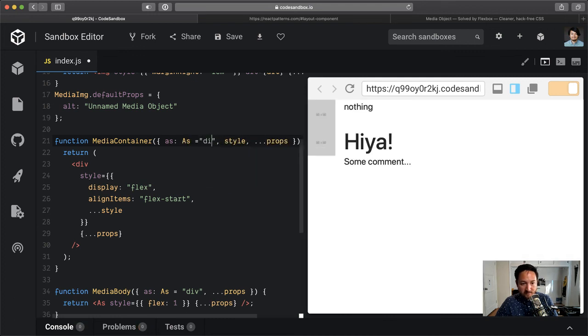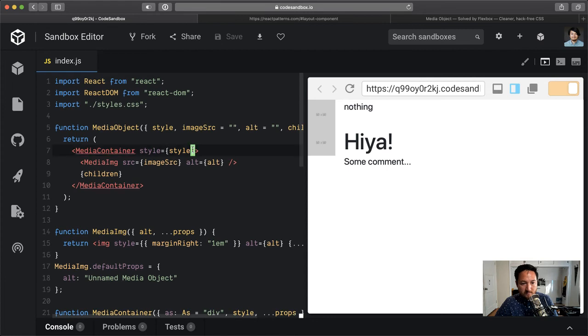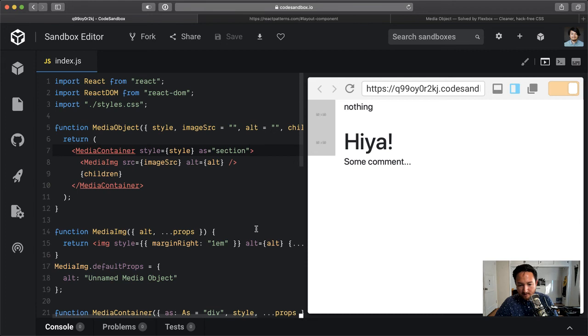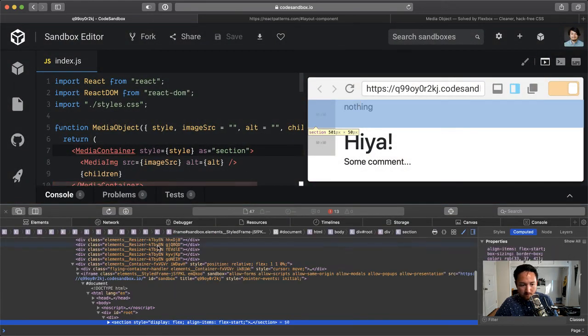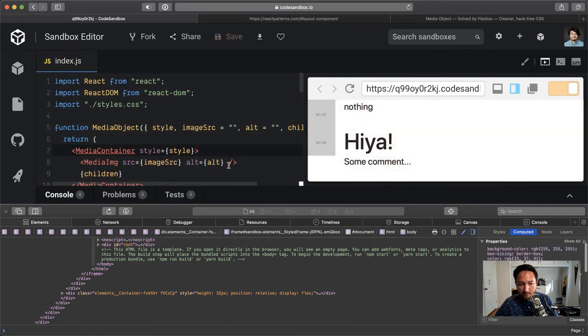We'll set the default to div, which is the default that we have now, and change this to as right there. So now if we wanted to, anywhere that uses media container, we could say as, I don't know, section or something like that. And we can check and see that, yeah, that's a section now. Or leave it off. We get a div.